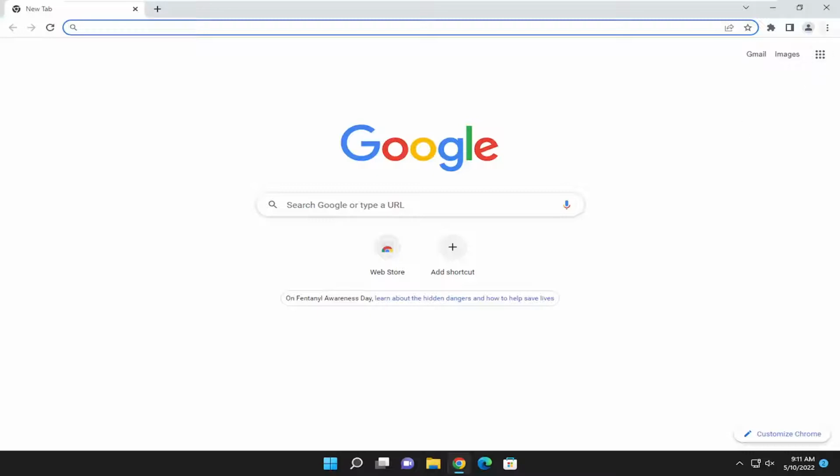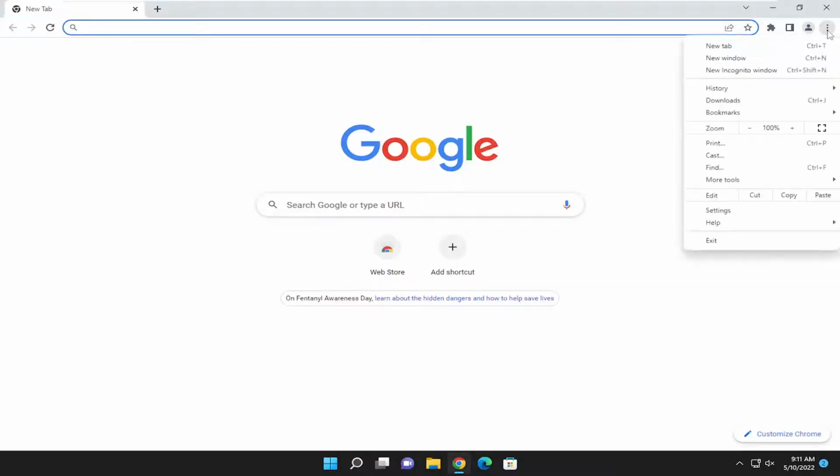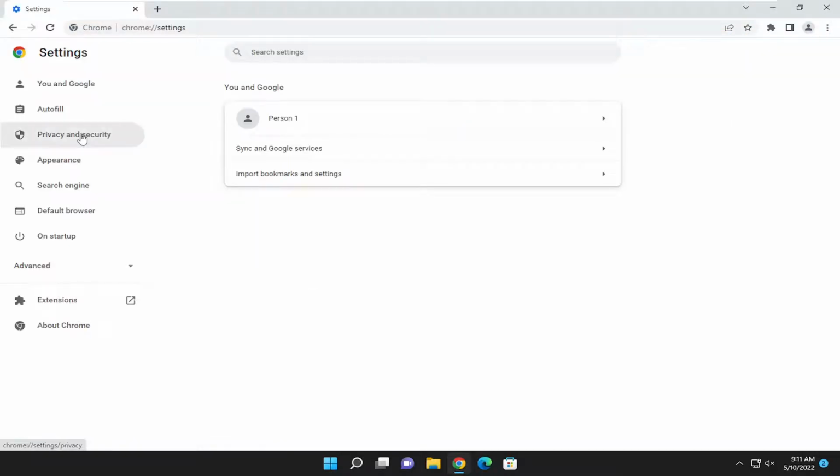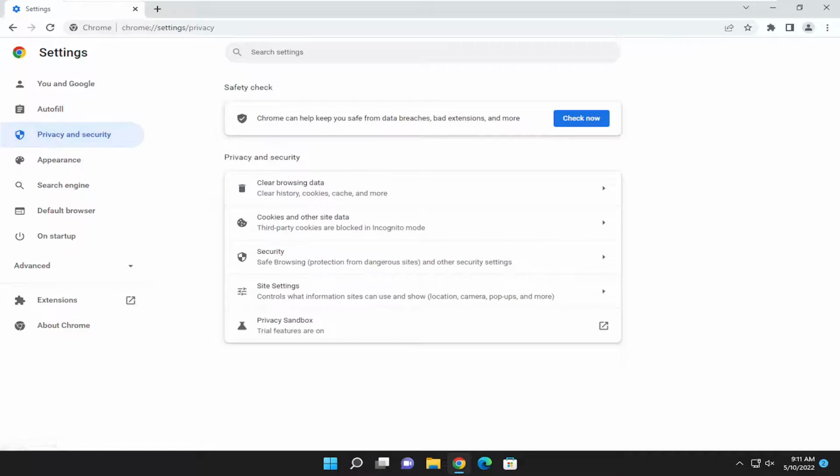So all you have to do is select the three-dotted icon up at the top right corner of the browser. Go open up the settings options. And you want to go down and select settings. And you want to select privacy and security on the left side. And then where it says cookies and other site data, go ahead and left click on that.